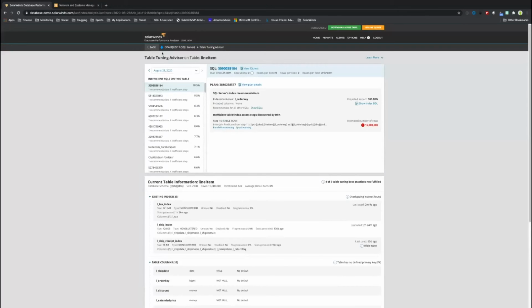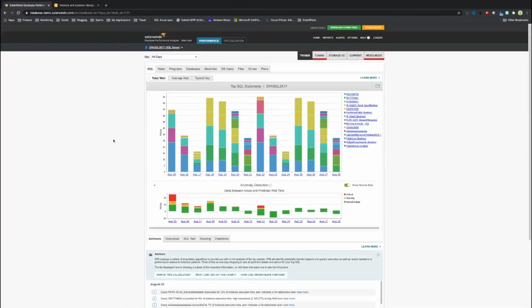So I'm going to go back real quick. Actually, I wanted to go to the home screen. Another thing I wanted to talk about, here's the anomaly detection. So you can see now normally inside of DPA, we always say big bar means bad, right? So here's a day, so we'll say August 18th. This is one of the highest bars.